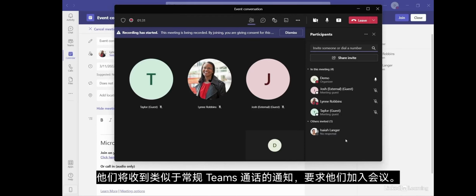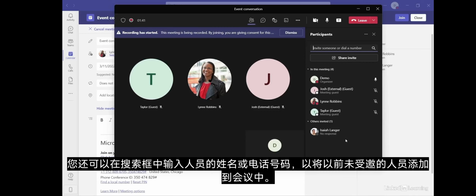They'll receive a notification similar to a regular Teams call asking them to join the meeting. You can also enter a person's name or phone number in the search box to add someone to the meeting who was not previously invited.